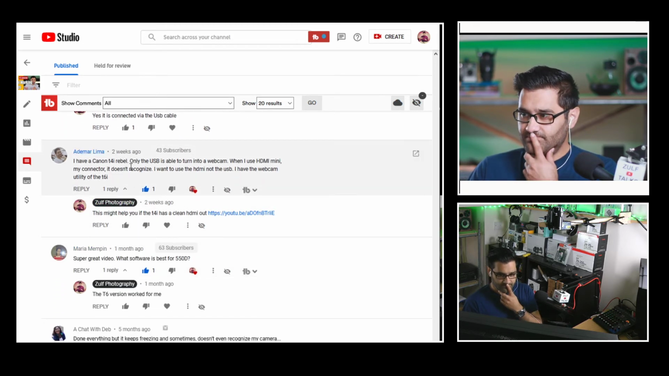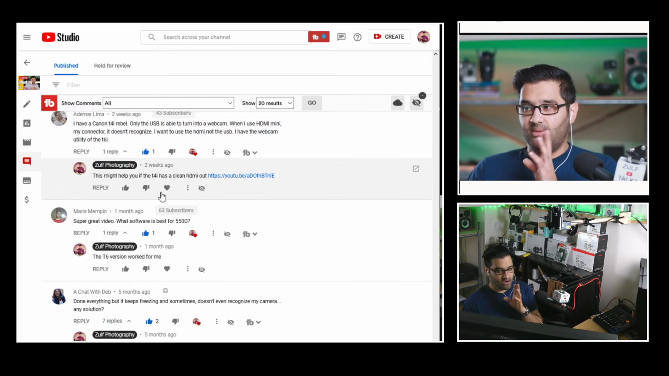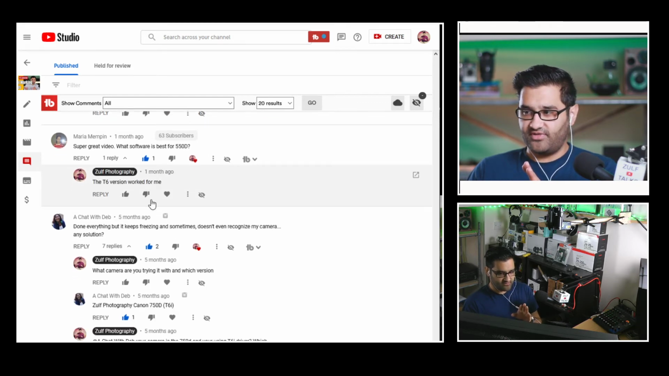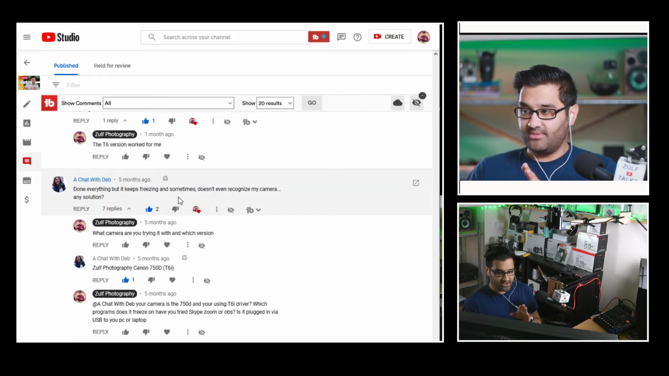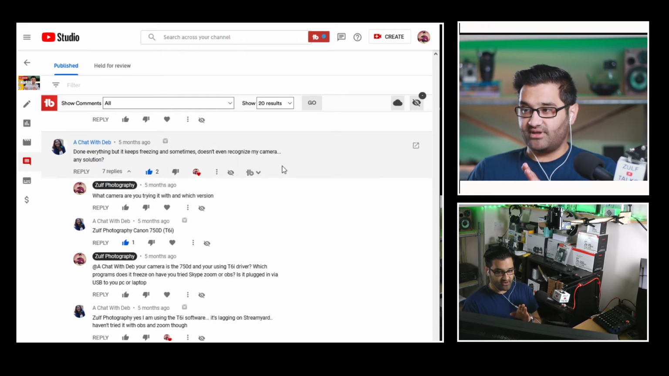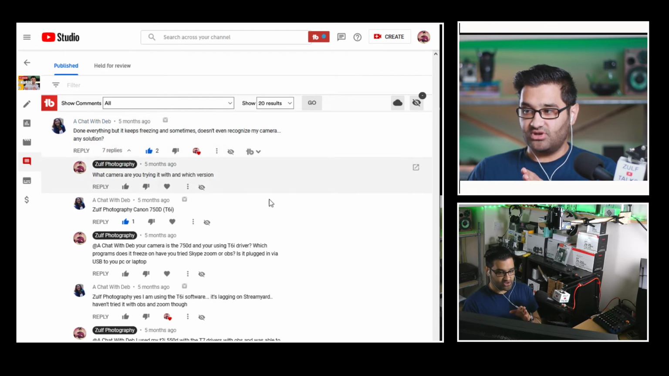I have a Canon T4i Rebel. Only the USB is able to turn it into a webcam. Can I use a mini HDMI on my connector? I'm not sure the T4i has a clean HDMI out. It might help you if the T4i has a clean HDMI out. That's an alternative thing. Done everything, but it keeps freezing and sometimes doesn't even recognize my camera. Any solution? Okay, they're using a 750D.